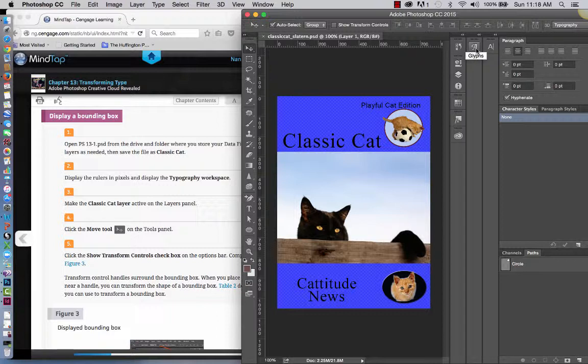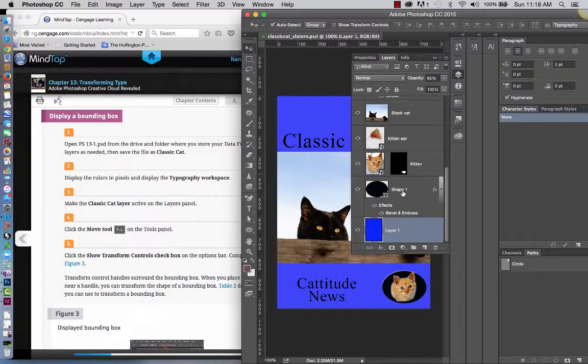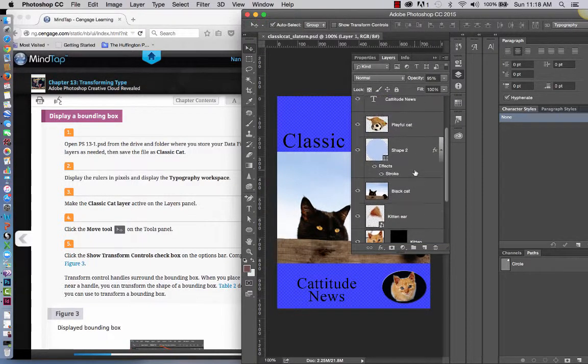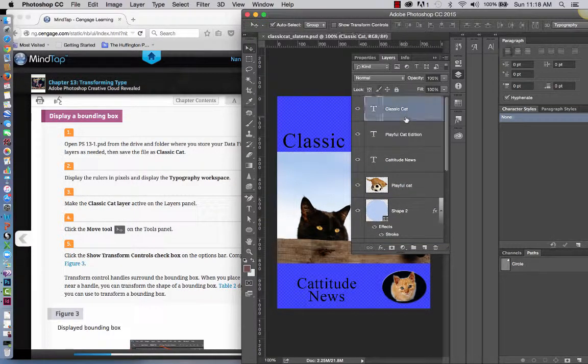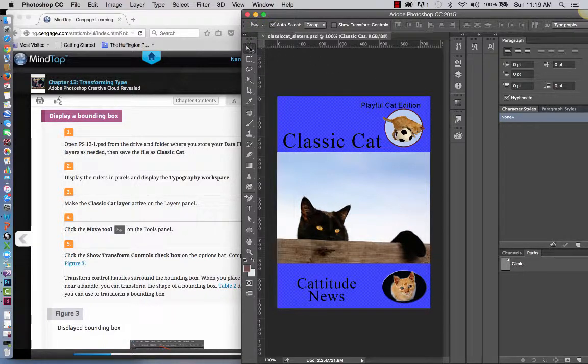All right, then we are going to make the Classic Cat layer active on the Layers panel. And then we are going to get the Move tool on the Tools panel. We're going to click the Show Transform Controls checkbox on the Options bar. And you'll see that the transform control handles surround the bounding box, which they indeed do.